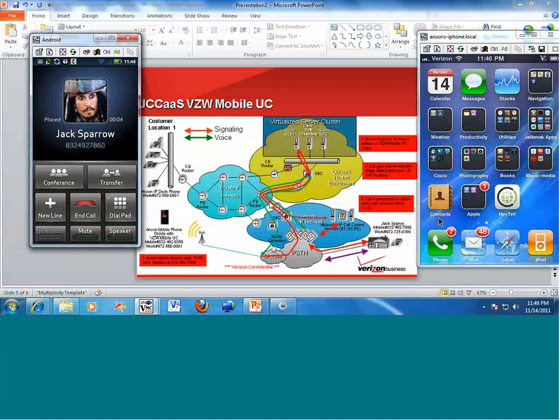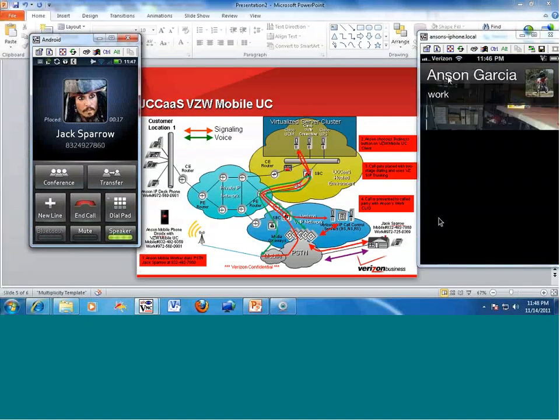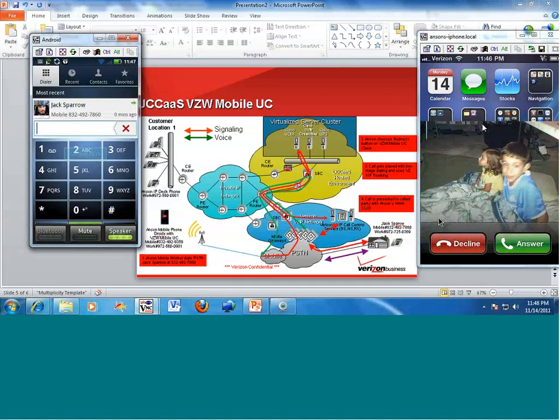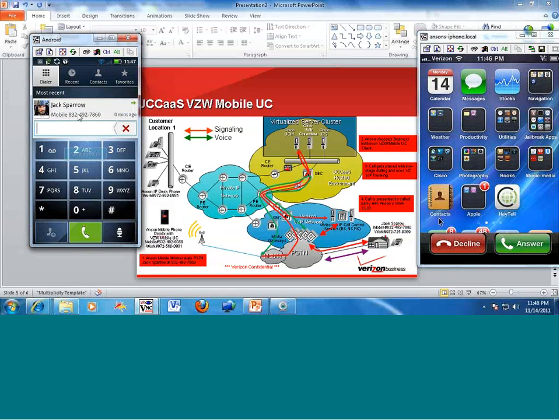Right now, this dual-stage calling is taking place. I'll put on speakerphone, maybe you can hear that. It's already ringing, so it didn't take but a few seconds to do this two-stage dialing. Here my call is being presented, and the Anson work number is being presented over here. So my work number was presented as the incoming caller ID.